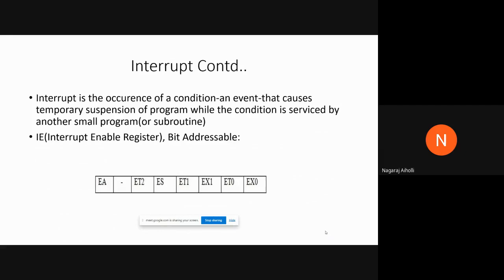Now let us move on to the register called the interrupt enable register, or IE register in short. It is a bit addressable register. Let us see the bit pattern or bit format of the IE register.